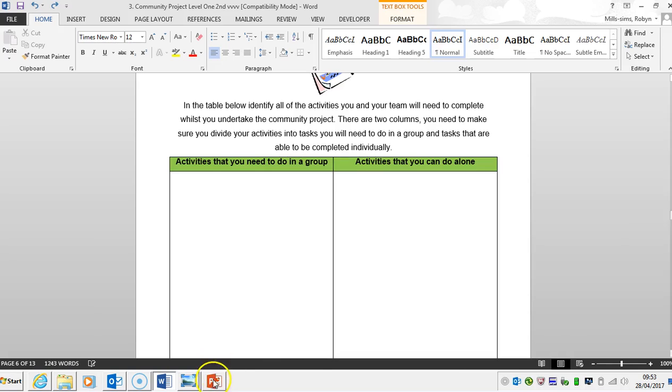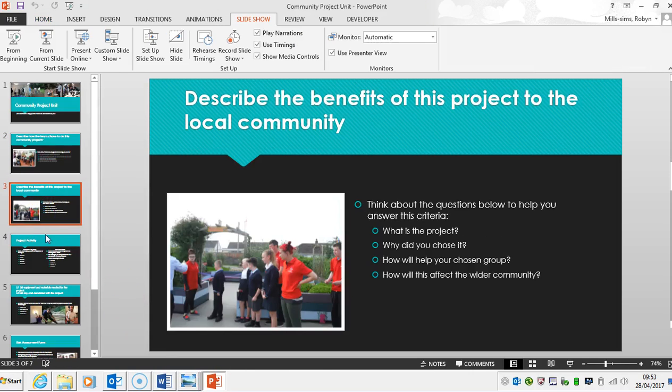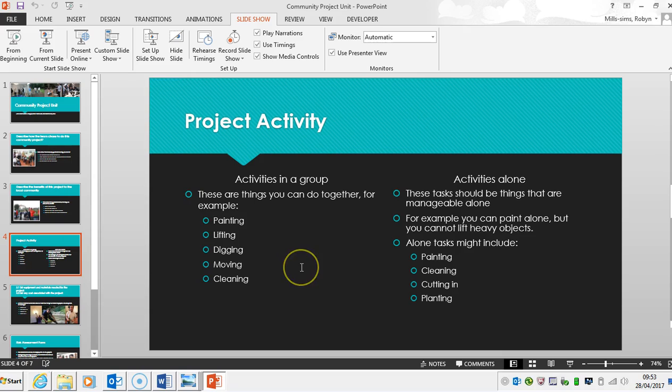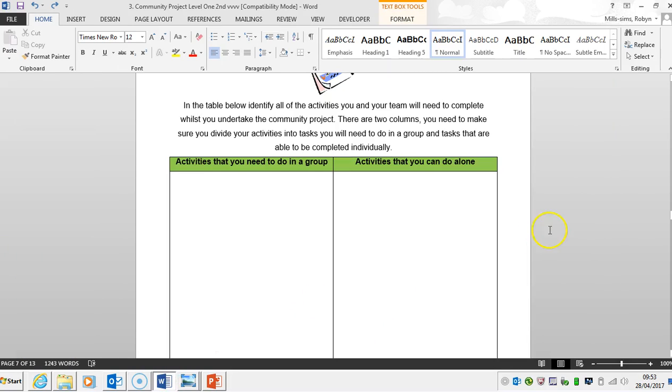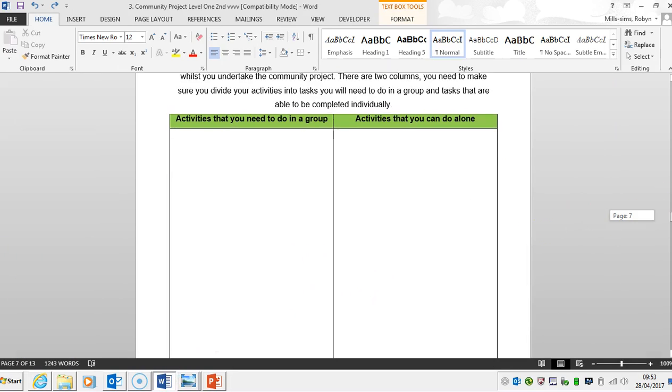Now the tasks. A lot of people get really hung up on this part. Activities that you can do in a group are things like painting, lifting, digging, moving and cleaning. However, things that you can do alone, you can paint alone, but you cannot lift heavy objects. Alone tasks might include painting, cleaning, planting, but you could all do in a group, but you wouldn't do it as fast. So make sure that when you're saying about the alone activities, that you're saying that you would do that slower. It doesn't matter if you double up.